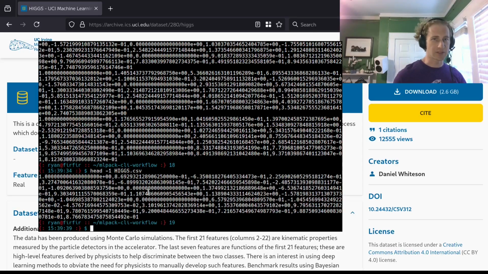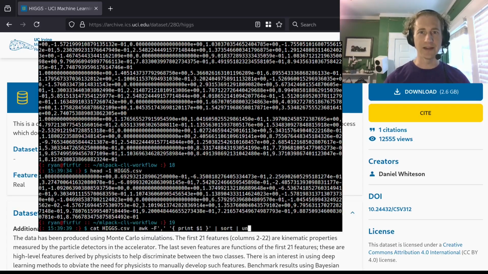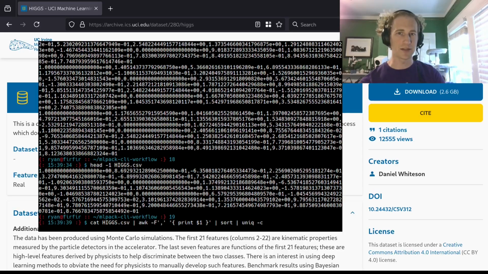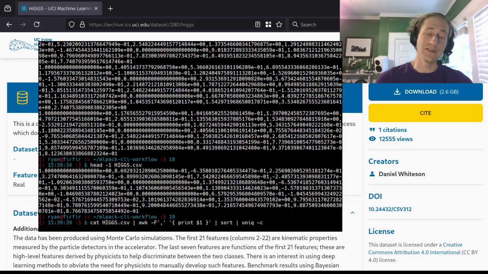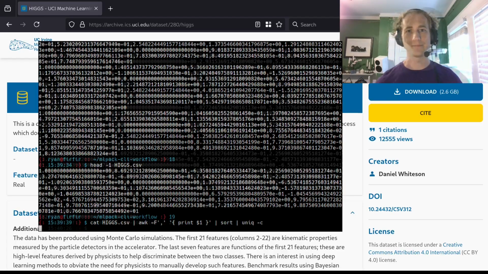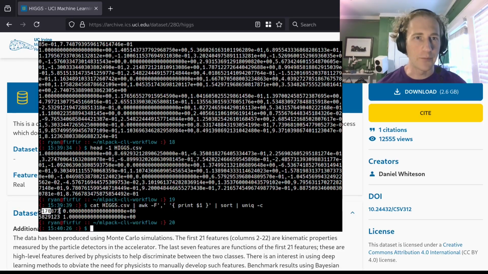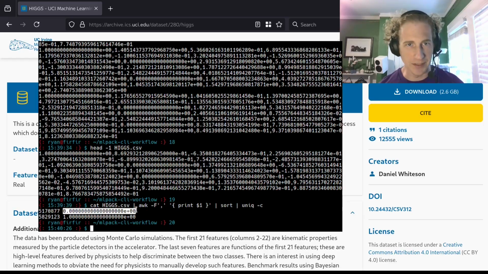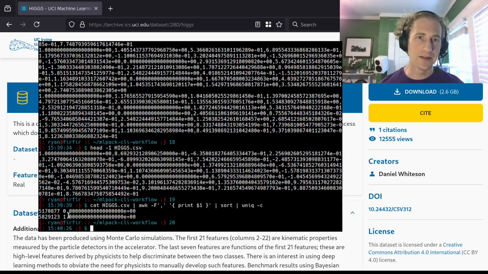So we can do some very simple command line data science. Let's just see how many of each class we have. So I'm just going to use awk, separating on commas, print the first thing before the comma, and then count how many of each thing we have. And again, it's a 7.5 gig file. This will take a second or two, but this will show us how many points we have with label 0 and how many points we have with label 1. Okay, so we have 5.1 million non-Higgs boson events, and we have 5.8 million Higgs boson events. Okay, so that's a good first look at the data.